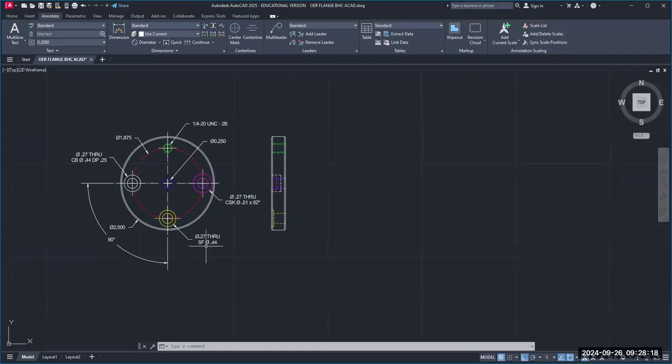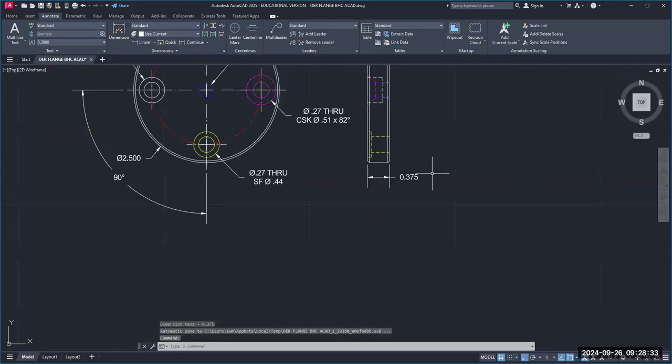Now I just have to dimension my right side view. Go to linear dimension, and click outside edge to outside edge and bring that down. That's good. Okay.